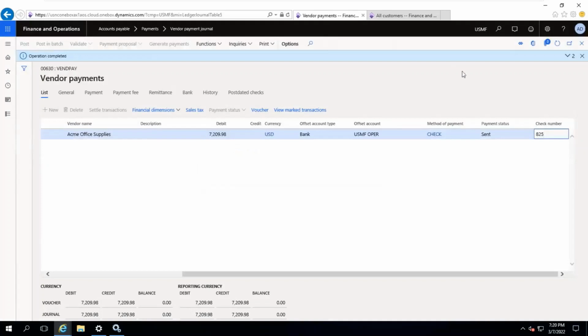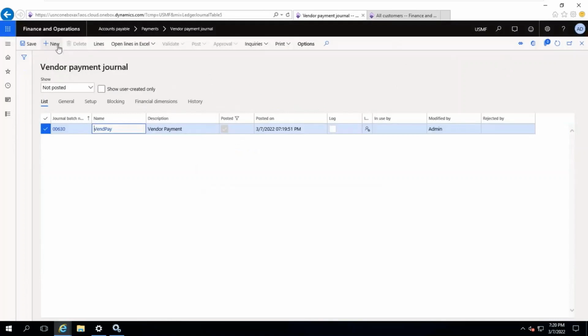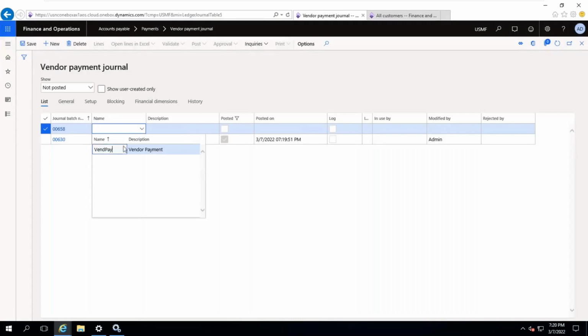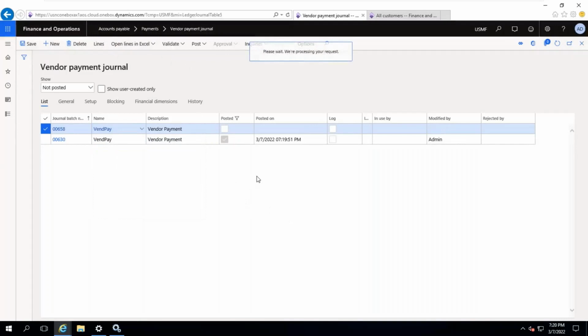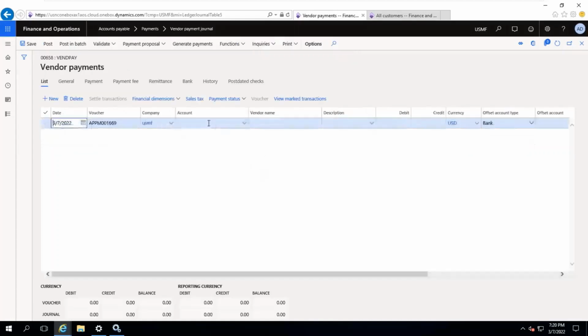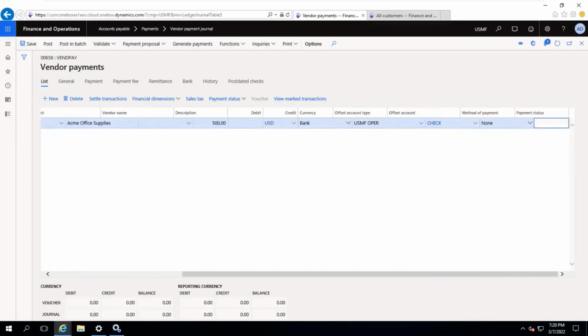So let me do one more transaction quickly. Now it will be faster. Let me do it once again, click new, select vendor payment. Just for your convenience, I'm showing you one more time. Lines. So select the vendor. I'm entering partial. Okay, now I'm clicking on generate payments.